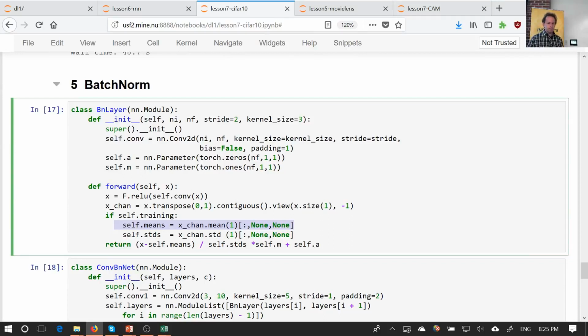So how would you basically position the batch norm? Would it be right after the convolutional layer, or would it be after the ReLU? Yeah, we'll talk about that in a moment. So at the moment, we have it after the ReLU, and in the original batch norm paper, I believe that's where they put it.